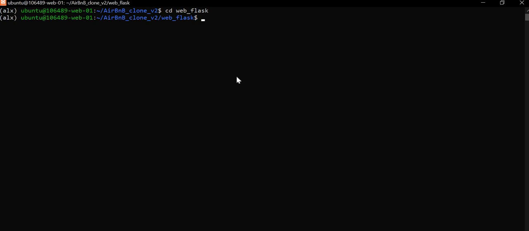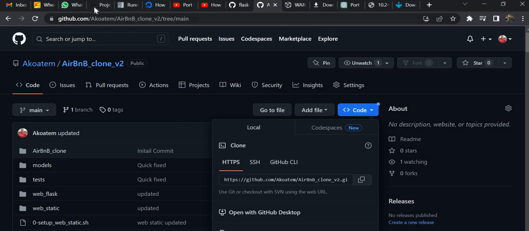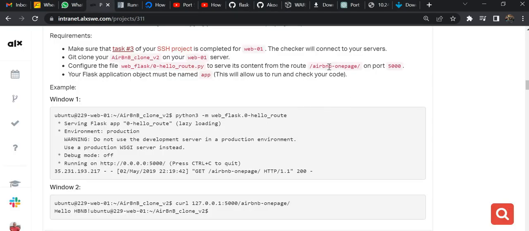Okay, this is where something is very important. So they say that we have to configure, let me show something, we have to configure this file, 0-hello_route.py. This file, we have to configure it in such a way that it will be able to read the file of the Airbnb one page. Okay? So configure the web flux hello.py to serve the content from the root, that's okay, on port 5000.